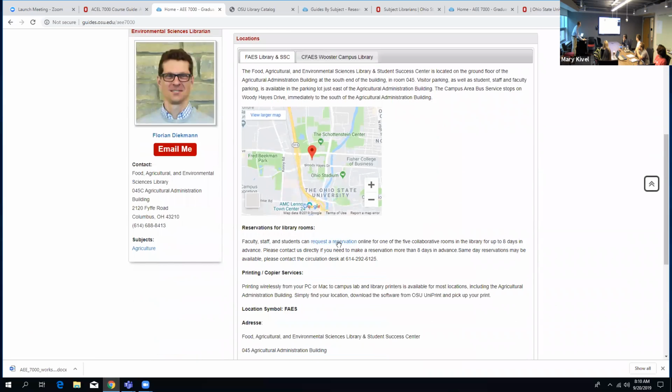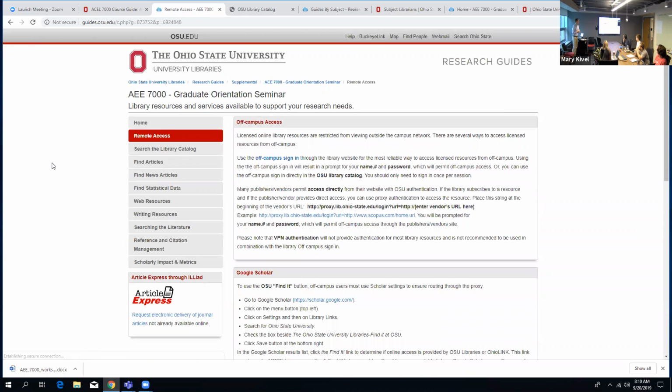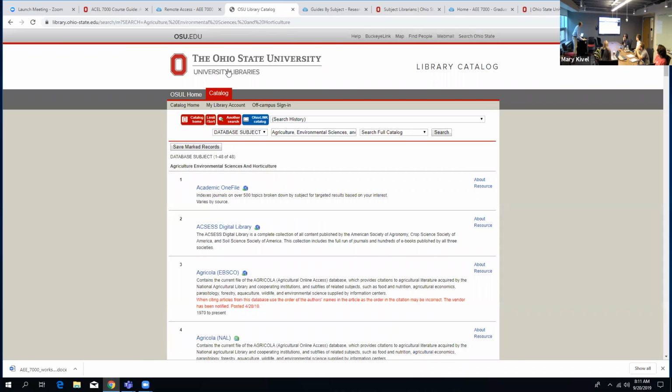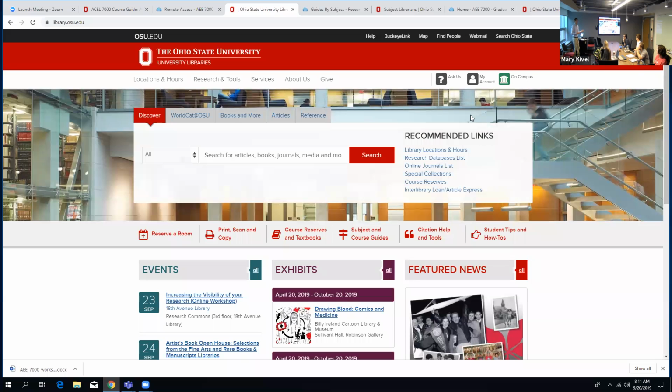Any questions so far? This is just an introduction. One thing that's really critical to keep in mind is that if you're on campus, you don't have to worry about access to licensed resources. If you are on the library homepage, library.osu.edu, what you should see is this green on campus. If you're off campus, this will be red and will say that you're off campus. So you want to make sure that you're authenticated before you try to access our resources.